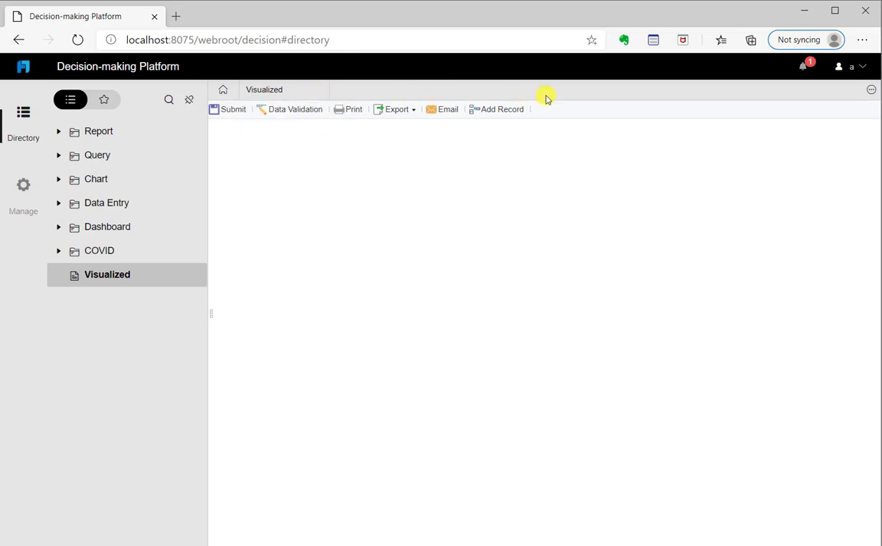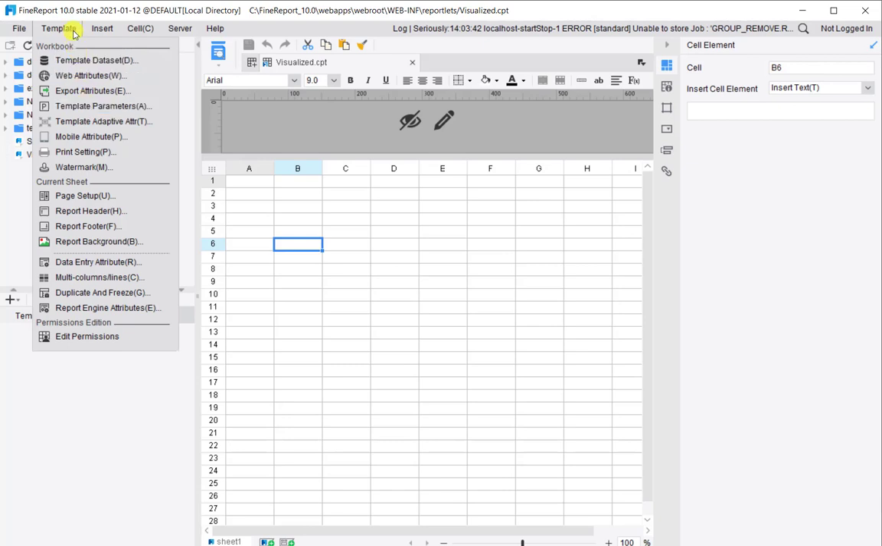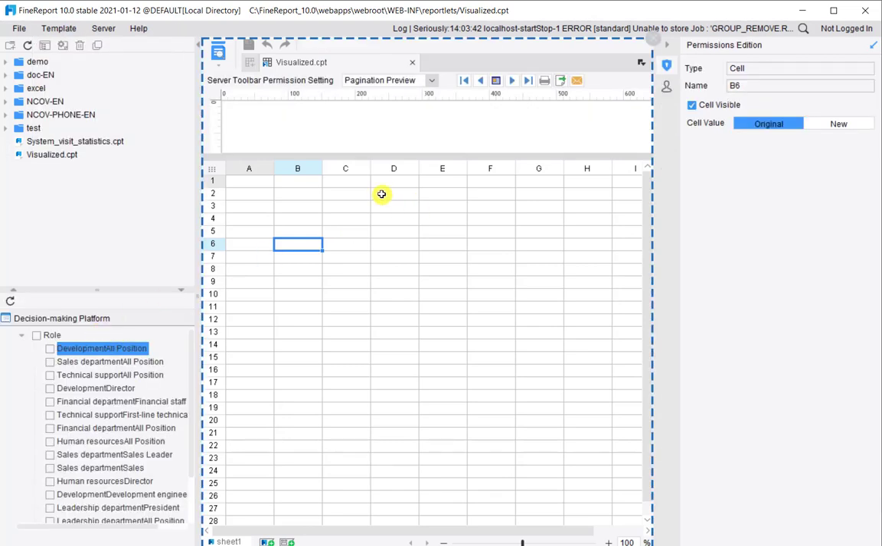Let's take a look at the toolbar permissions. There are a couple buttons on the toolbar. Let's go back to the designer and select template, Edit permissions. We can see the server toolbar permission setting. We can set as data entry page.